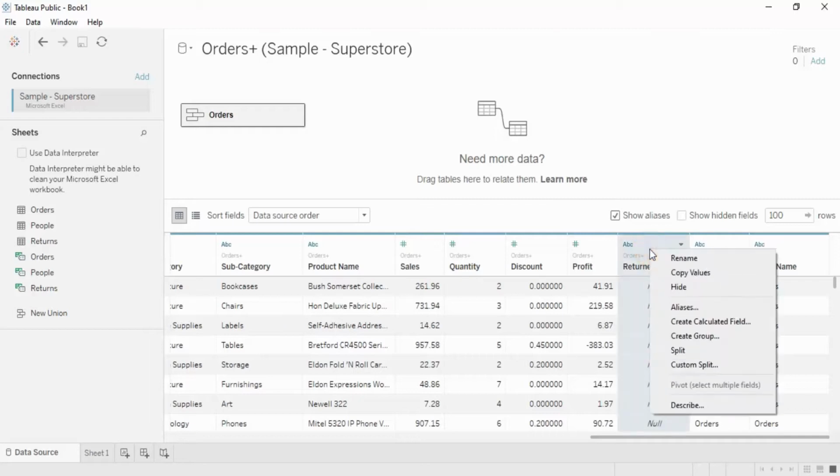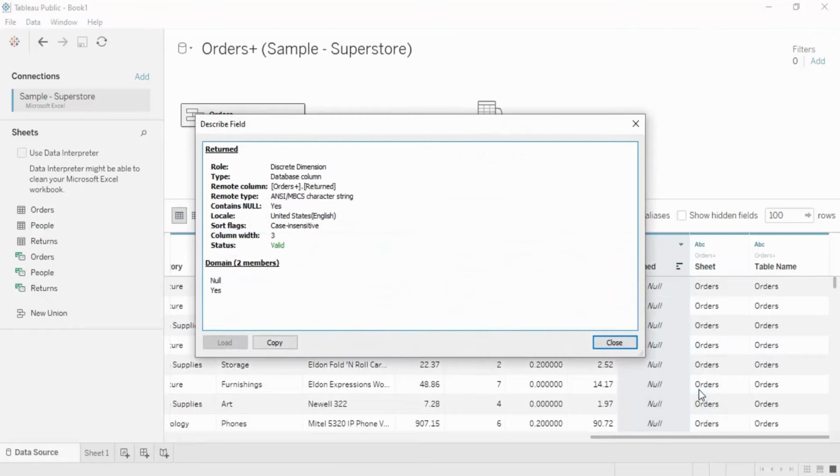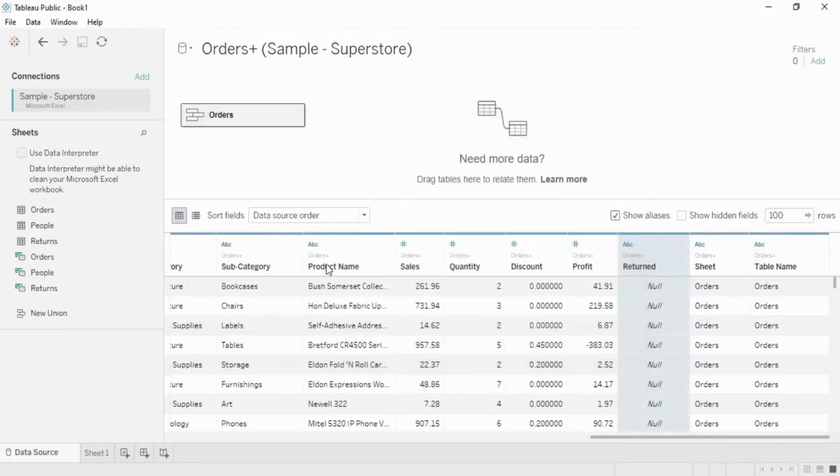If I go to this particular column and click on describe, it tells us that it is a discrete dimension, a database column. And the remote column gives us the name of the union, that is orders plus, the name of the union dot returned. That means the name of the union dot the name of the table. If we had just the table, the value shown over here would be returned dot the name of the column or the name of the table. So this is what we have been getting over here. There are two possible values, null and yes.